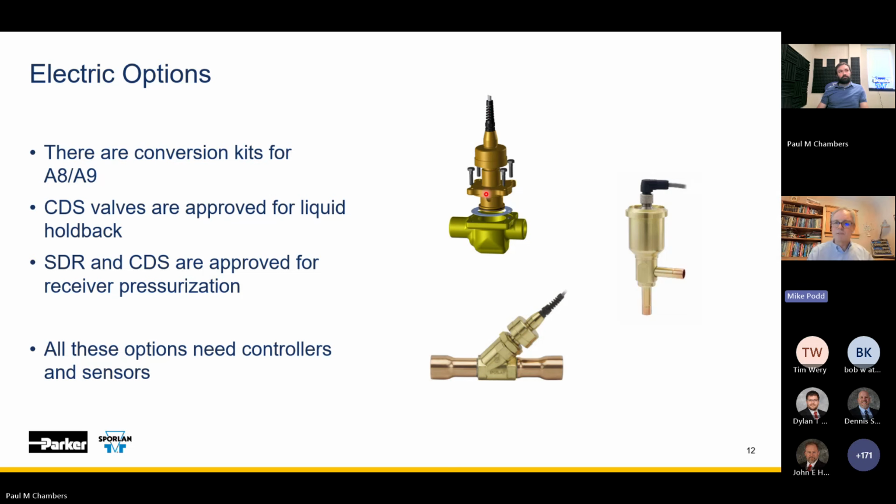And we have conversion kits that can work in those as well, plus the new CDS and SDRs. So we do have capacity tables for those for vapor flow and for liquid flow. And so you can size it up, but that's the thing with these valves: they have no logic in them. They do not know what they are. You need to have a controller that tells it what it's supposed to do and what its parameters are. We do have controllers.